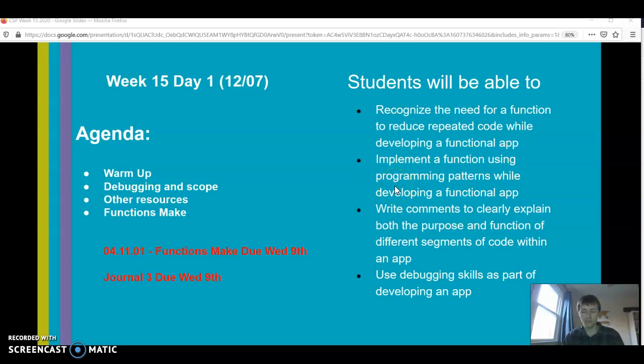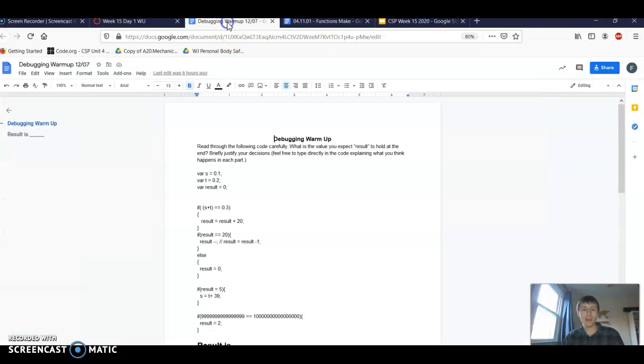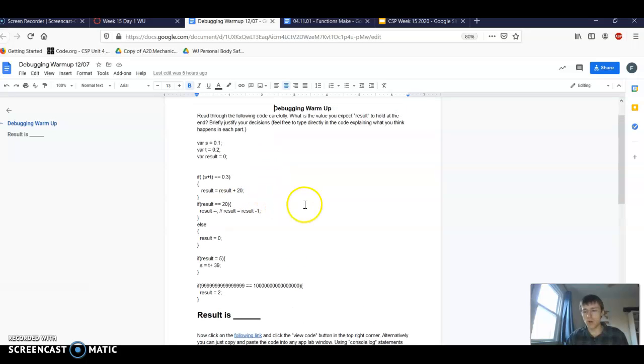Let's get started. First thing I'd like to look at is our warm-up. So our warm-up was to take a look at this piece of code and figure out what happens. The main gist here is there's a lot of subversion of expectations going on in here. JavaScript makes some of these things act in really unexpected ways, and it's up to us to debug and figure out what's going on.